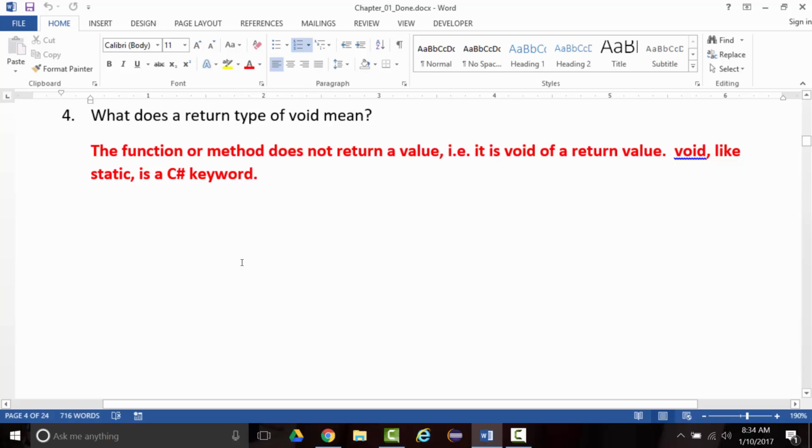4, what does the return type of void mean? It means the method or function does not return a value. Sometimes it's called void of a value. Void is a keyword. Remember this last sentence because it's on there too. Void is a C-sharp keyword, so is static. There's a listing, and we went over them yesterday. We looked at them quickly, of about 50 or so C-sharp keywords.